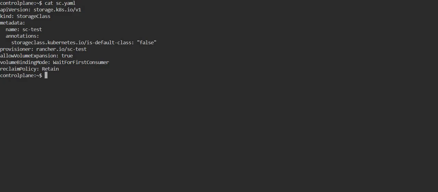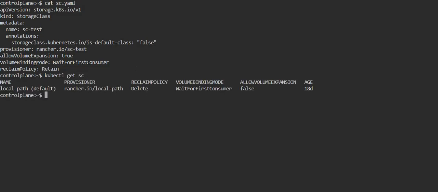The API version is storage.k8s.io/v1. Kind is StorageClass. Then you can give the name and annotation. You can see that it is default. If you want to make it the default class, then you can make it true. Just like you can see with kubectl get sc, currently there is one storage class and that is the default. If you want to make your storage class the default, then you can make it true.